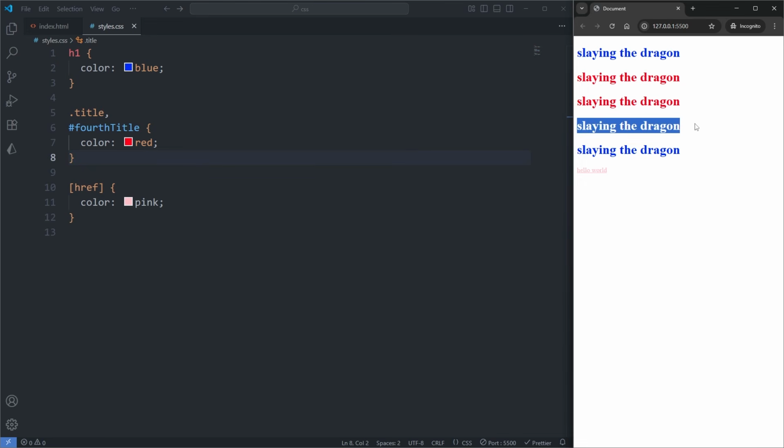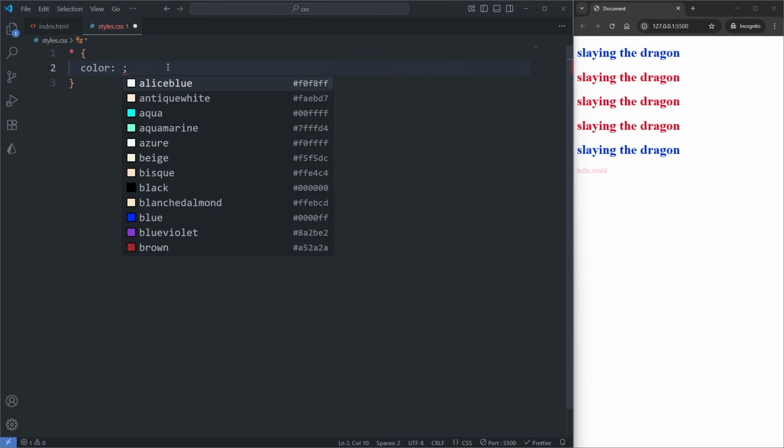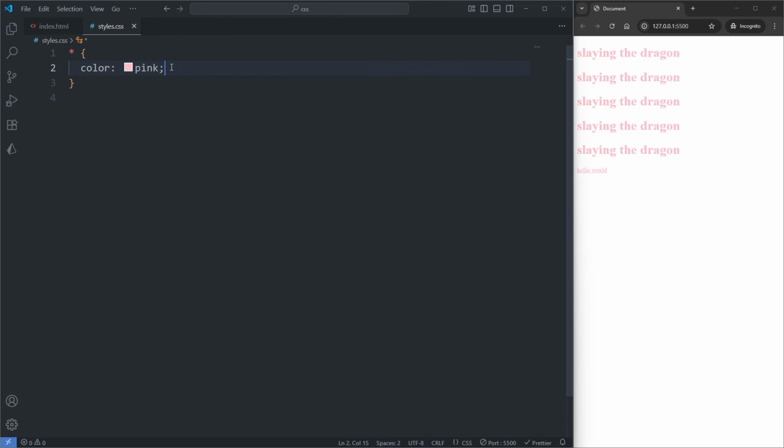Now the last selector to finish off this lesson is the universal star selector. In my styles.css, I'll delete everything and add the star selector followed by curly braces. This selector is called the universal star selector, and it literally just selects everything. So inside the curly braces, if I add a color property and set it to pink and save, we see every element in our document is now pink.